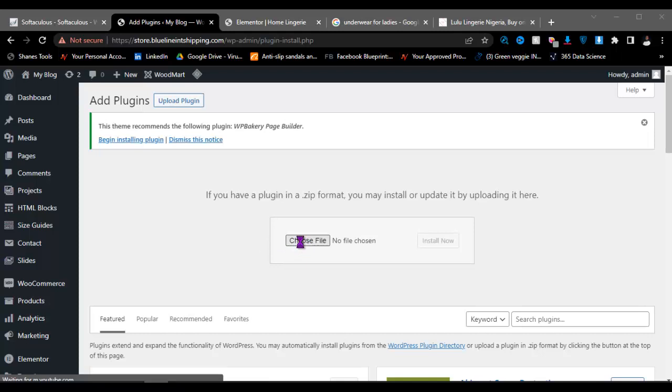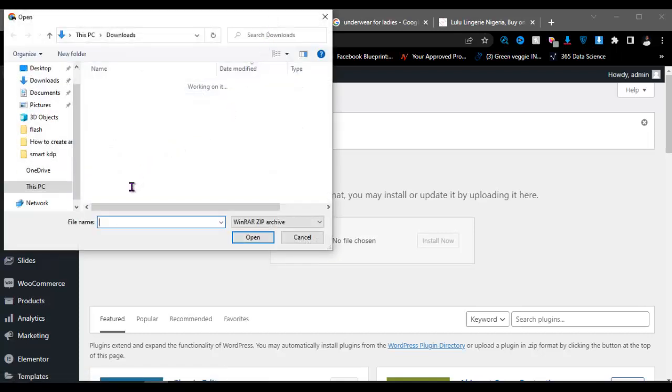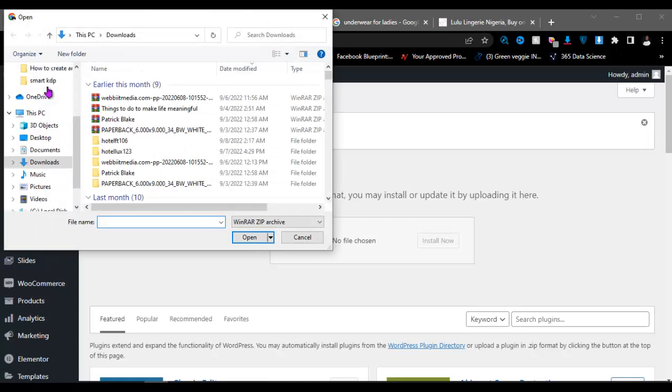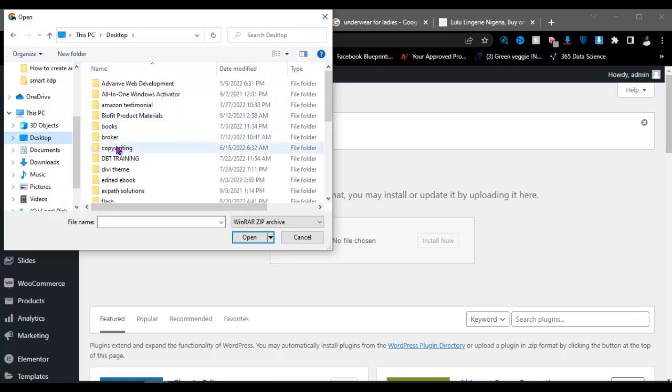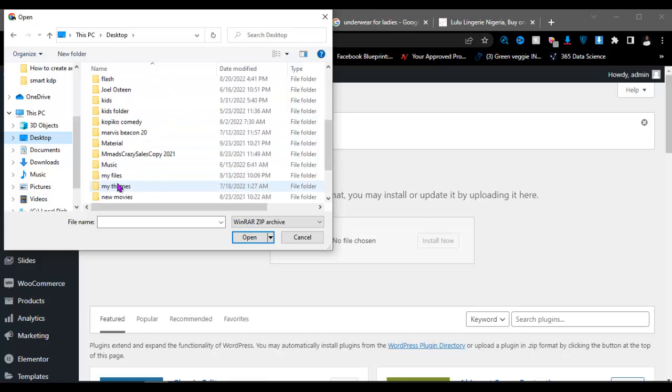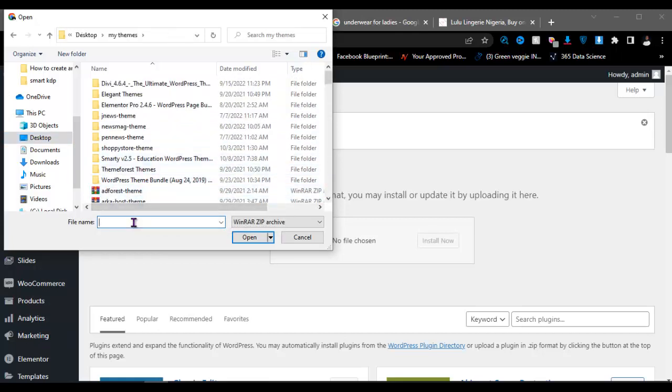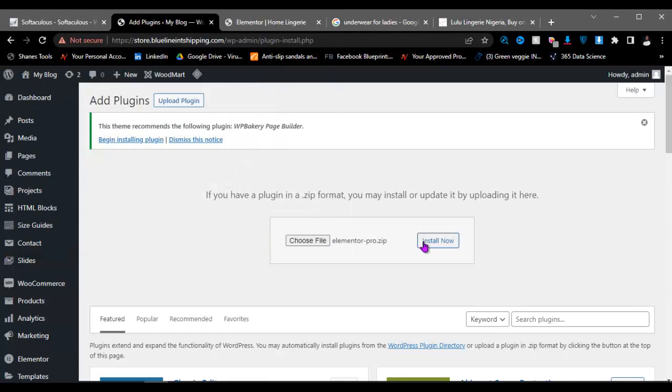I need to upload the pro version so that I can get some features. So I'll come to my desktop, I'll come to my theme. Where's my theme? Yeah. Then I'll type Elementor. You see Elementor Pro, yeah. I'll click on install. All right, install.